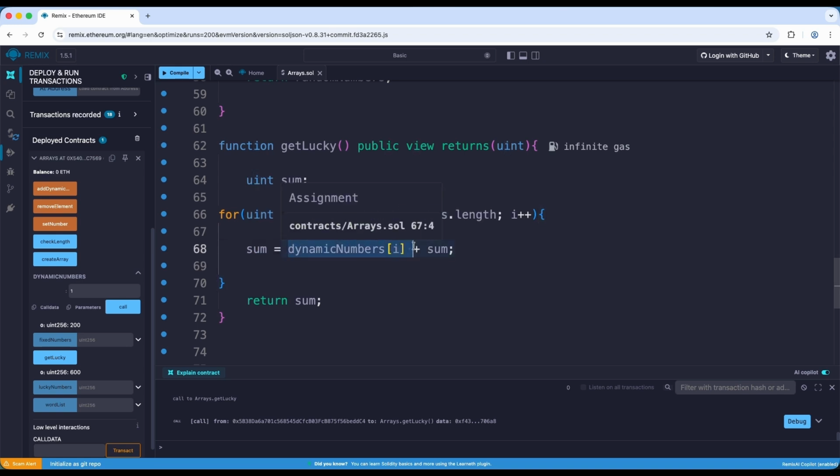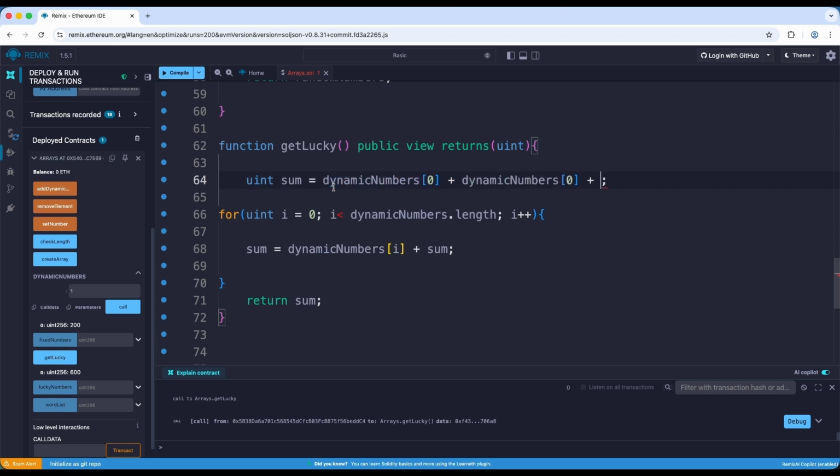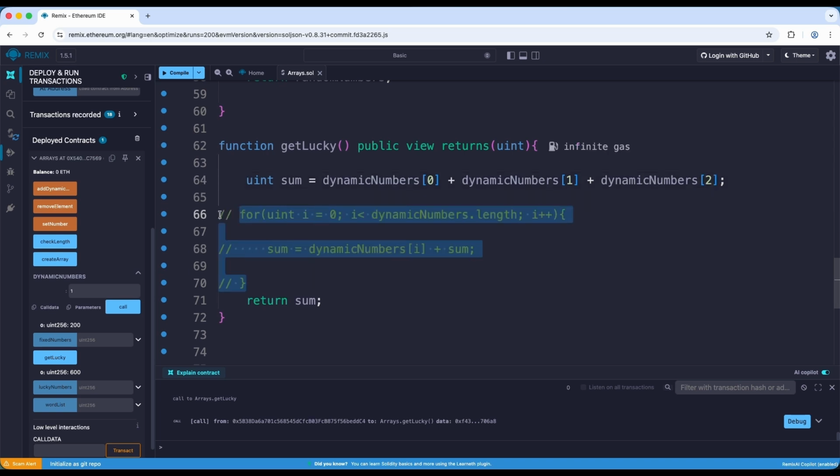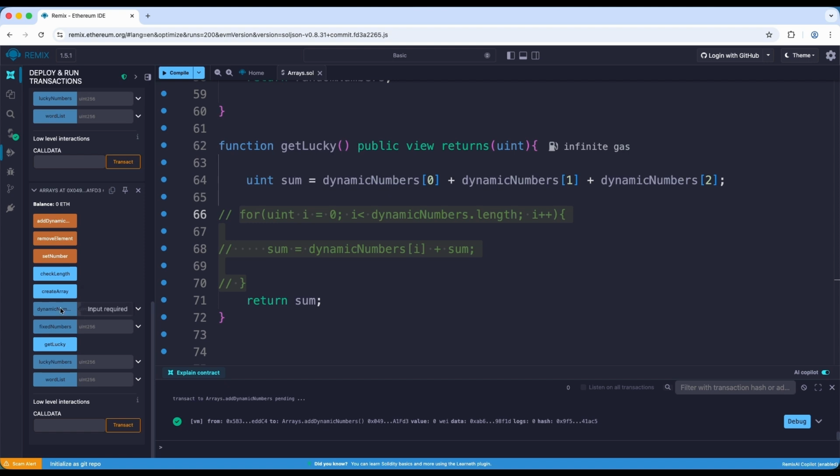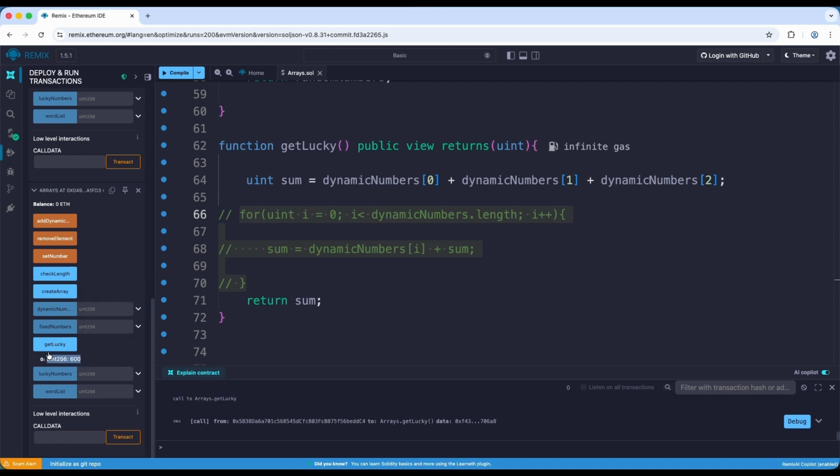And if we want, we can do this manually, like sum equals 0 plus, and let's copy this 2 more times, with indexes 0, 1, 2. Now if we comment out the loop and save, and deploy this, add dynamic numbers and call getLucky, we got 100. We did it the manual way, but with a for loop we can go through each and every index and loop through the array.